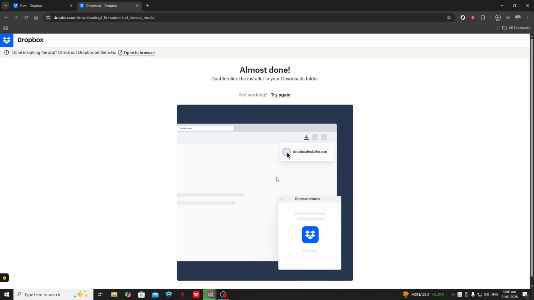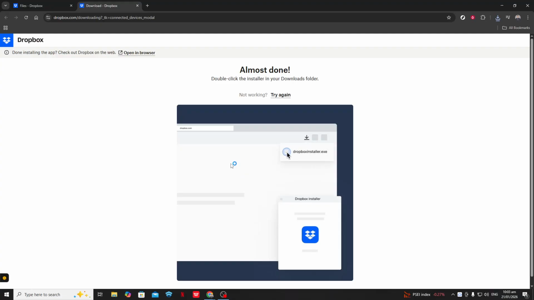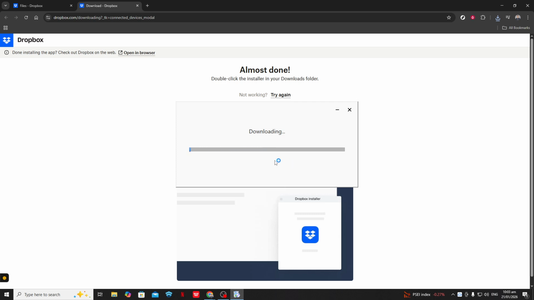When the download is complete, open the installer file. If your computer asks for permission to make changes, go ahead and confirm so the installation can continue. Follow the on-screen instructions in the setup window. Typically, you just need to agree to the terms and click through the prompts.